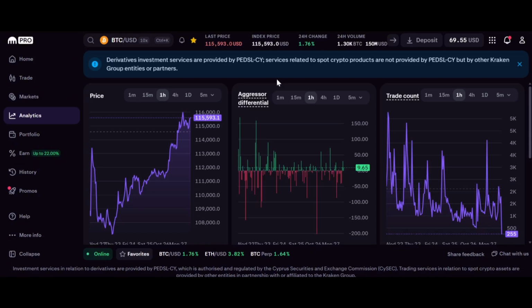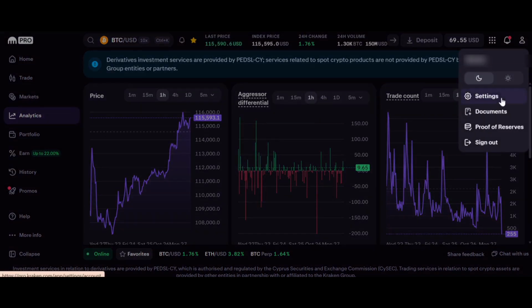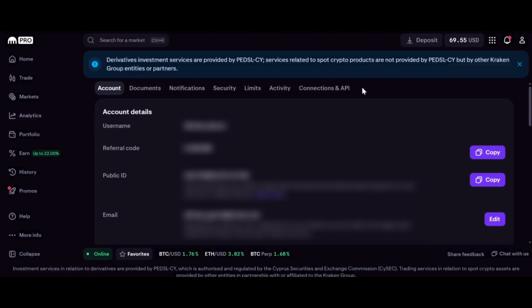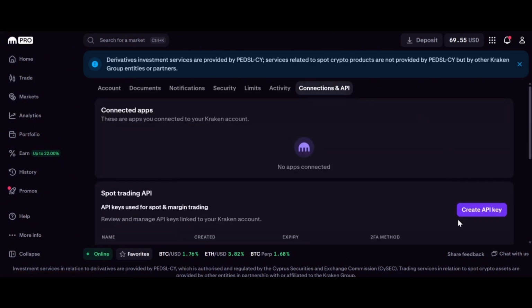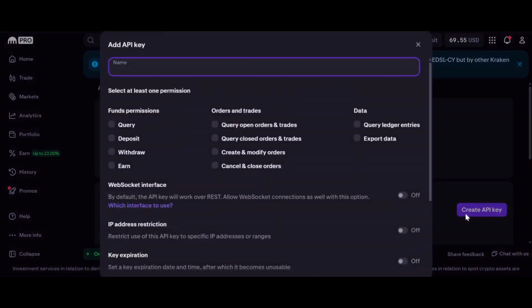Once you're logged into your Kraken account, to generate the API key and private key, go to the profile settings by clicking the gear icon at the top right. In the settings, navigate to the Connections and APIs tab and click on Create API Key. You'll need to name your keys, such as Opportrade. Then, you'll decide what permissions to grant to the keys.